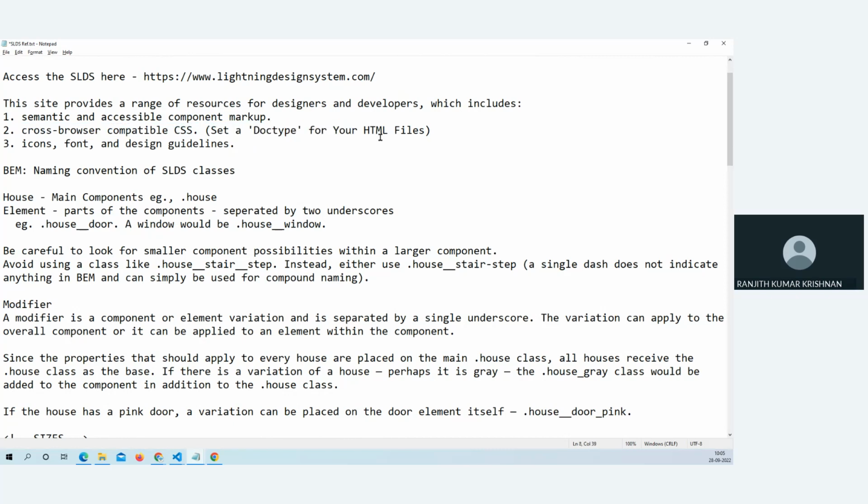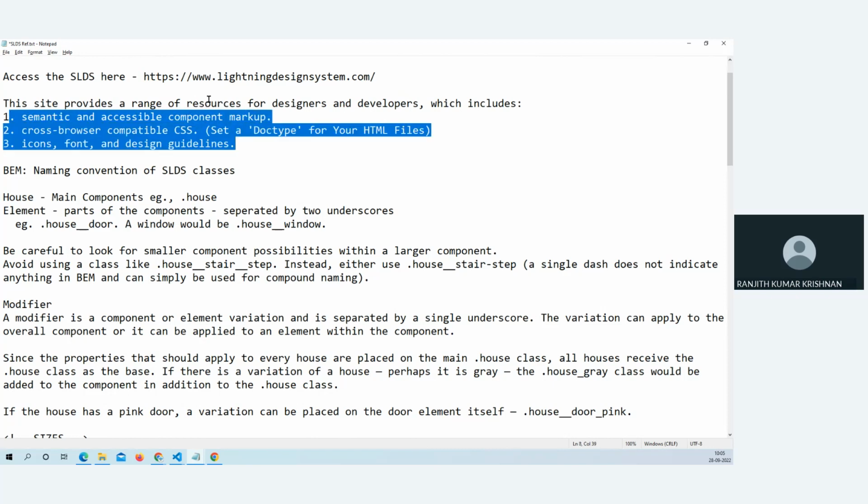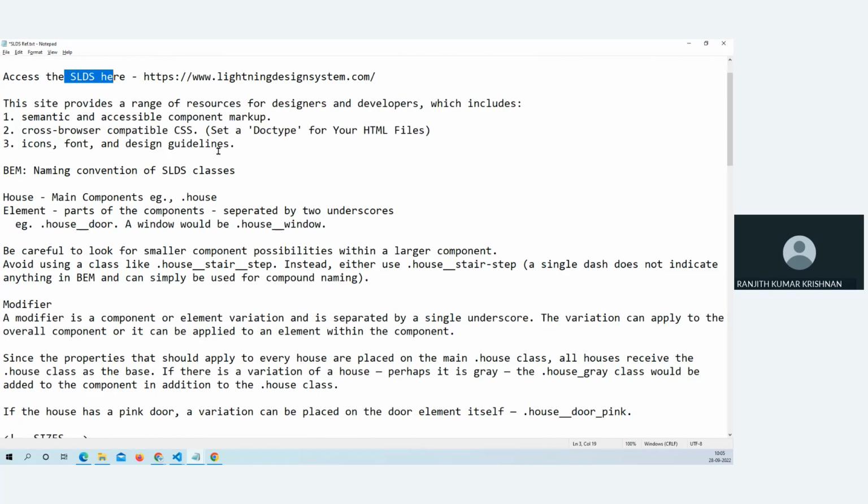Example, if your HTML page is deployed and needs to work with respect to different versions of the HTML language, then the doc type will be included in the file. Similarly, it has inbuilt cross-browser compatibility in the SLDS framework. You develop the pages, you style your pages with the help of SLDS classes that will work uniformly across different browsers. Okay, and they provided predefined icons, fonts, and design guidelines. So these all together make up the content of your SLDS.